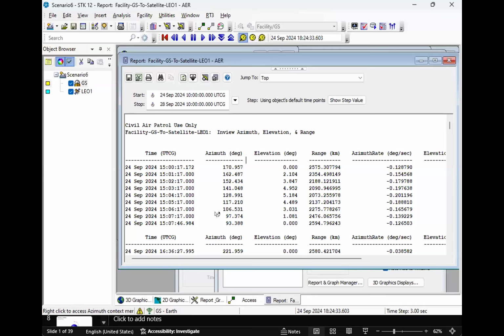If this were a good pass, I would try to get to a number which is close to 90 here, because it would be an elevation that starts at 0. I would have the satellite right on top of my head at 90, and then it should go back down to the horizon on the other side. But here we can see that it goes to 5 degrees.